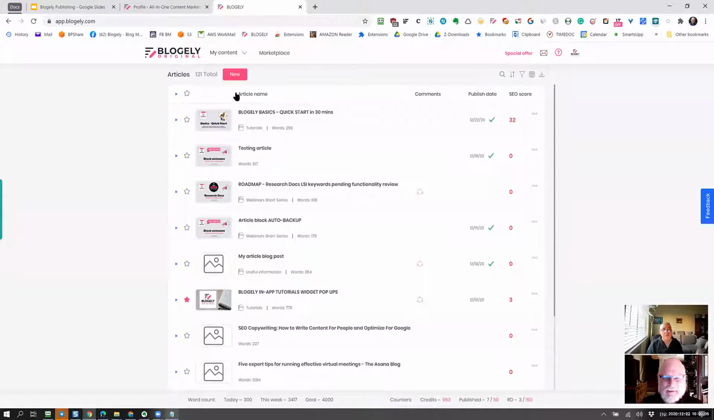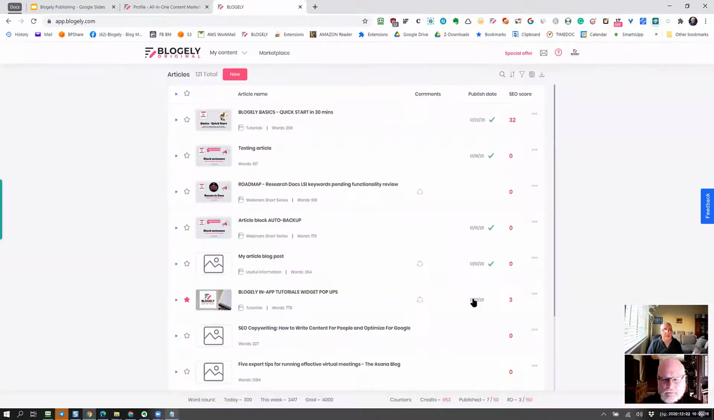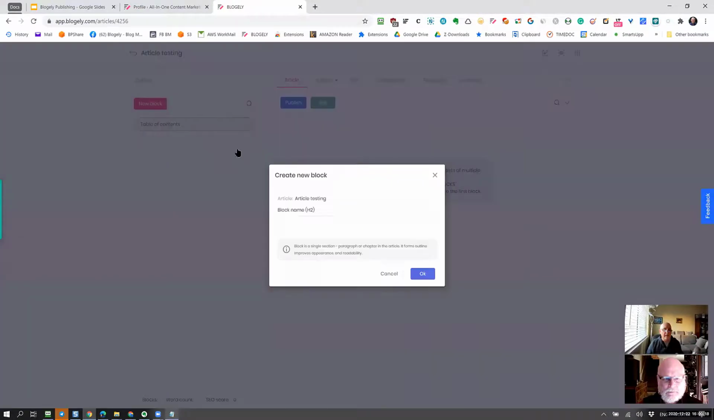Okay, so we are in the article view. Let me quickly create one article just for a test. Click OK. I'm going to create a couple of testing blocks.